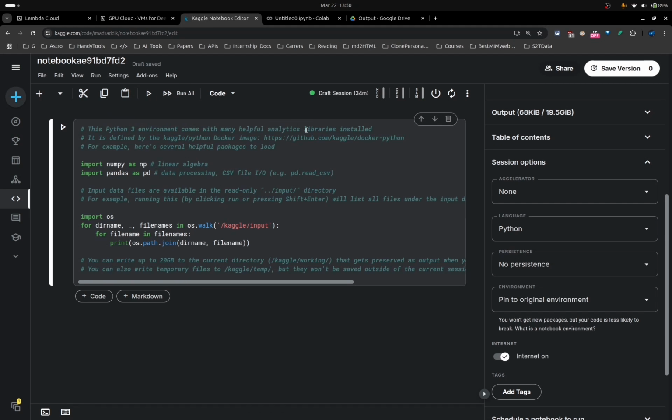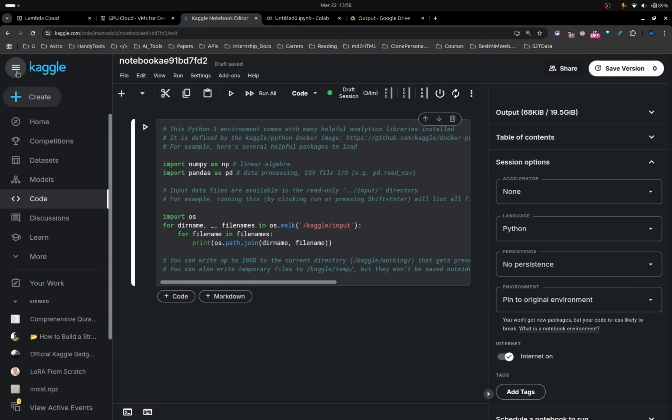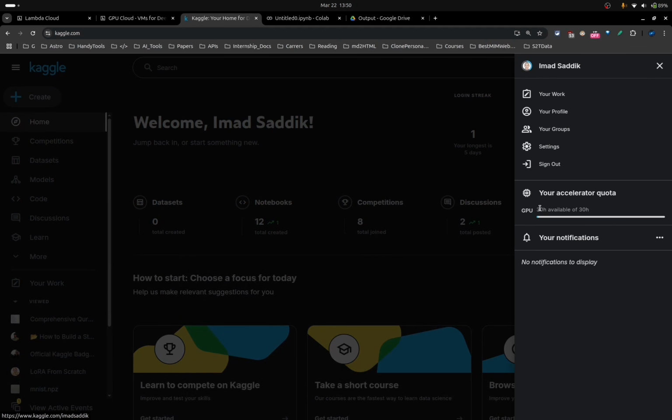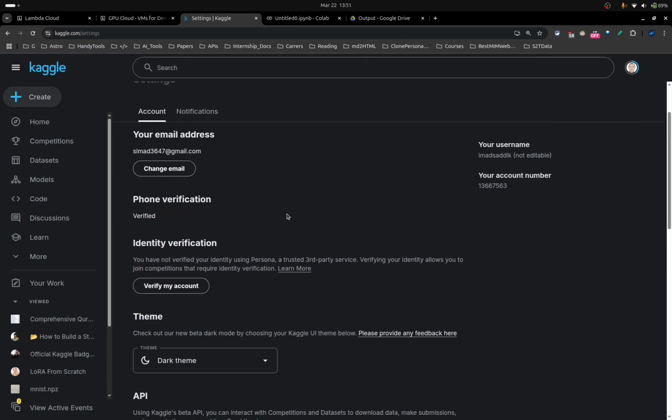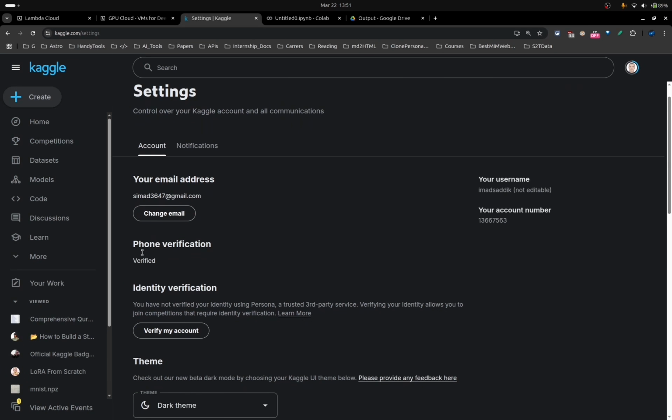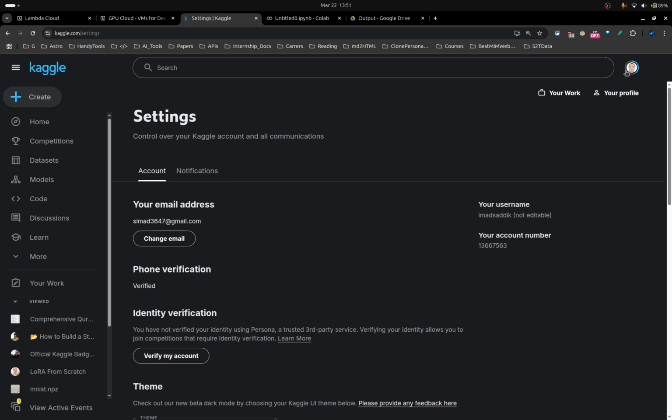How do you know that? Basically, let me go back here. If you click on your profile, you see that here, in my case, I have 30 hours available so that I can use the accelerator. If you don't see this, this means that you need to verify your account. So go to settings and verify your account. After verifying the account, here it says verified, you will be able to use the GPU.